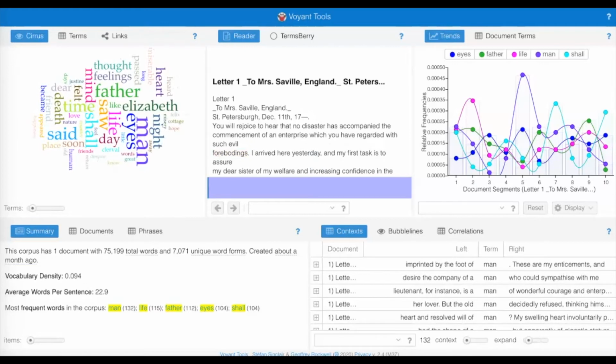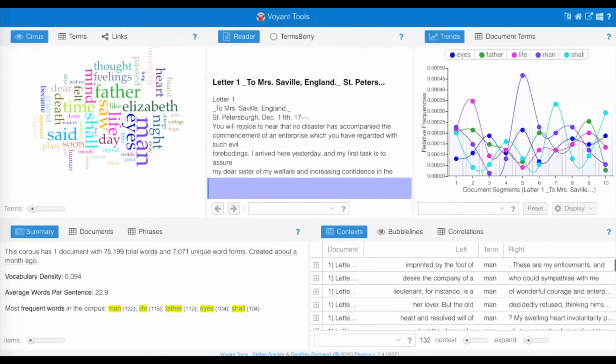Okay, so refreshing the page again to start fresh, let's look at this next graph, this one up in your top right. This is a trends graph, and this is one of the more powerful graphs once you play with it enough to figure out how to use it effectively. So you'll notice that this one maps words against one another with frequency over the course of the document, right? In this particular case, we have eyes, father, life, man, and shall mapped with relative frequency over the whole document as broken into 10 pieces, right?